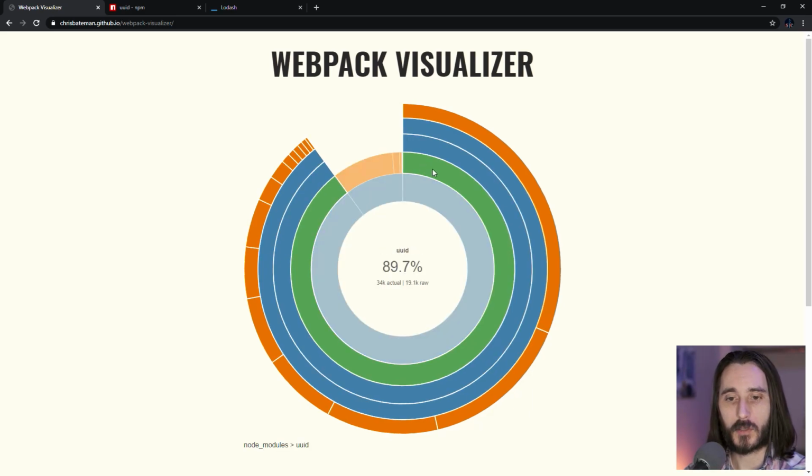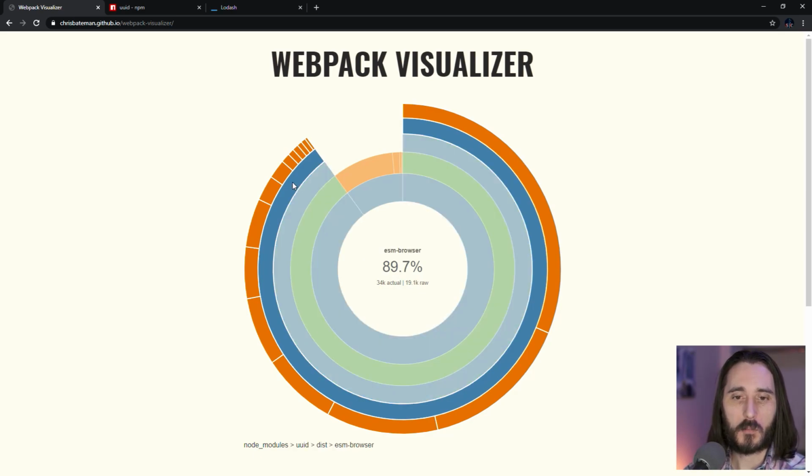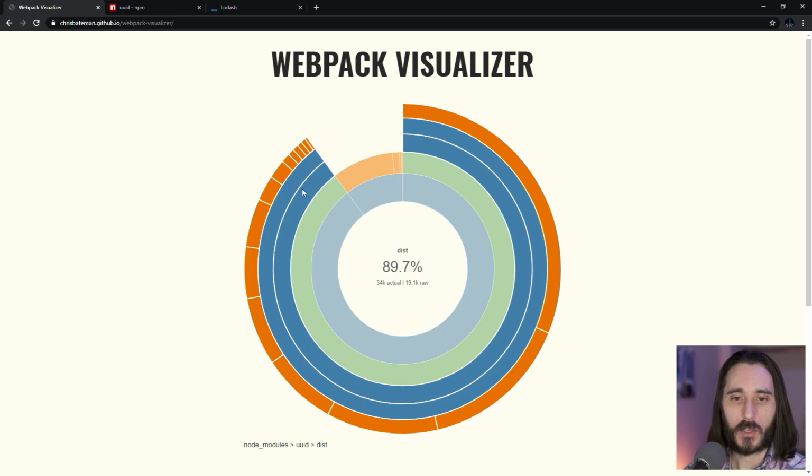And then if we do this UUID here, that's taking up 89.7% of all of, it's the same percentage here that node modules is. And that's going to be the same moving out. So we can see we don't really care. It's just a bunch of folders climbing that way there.